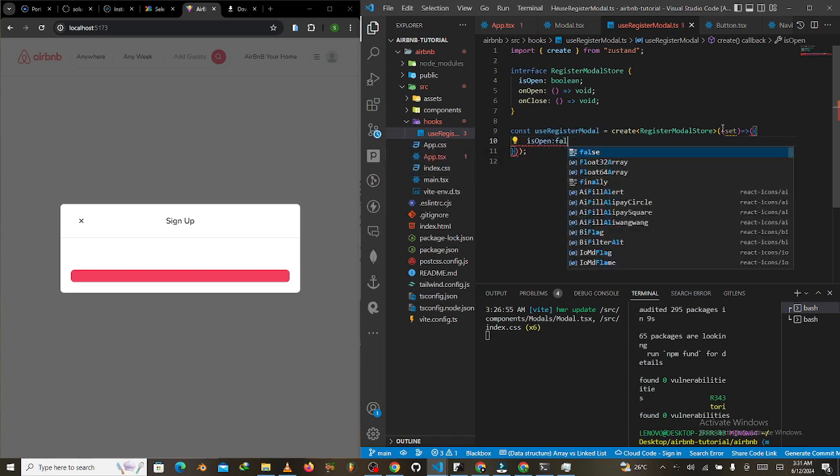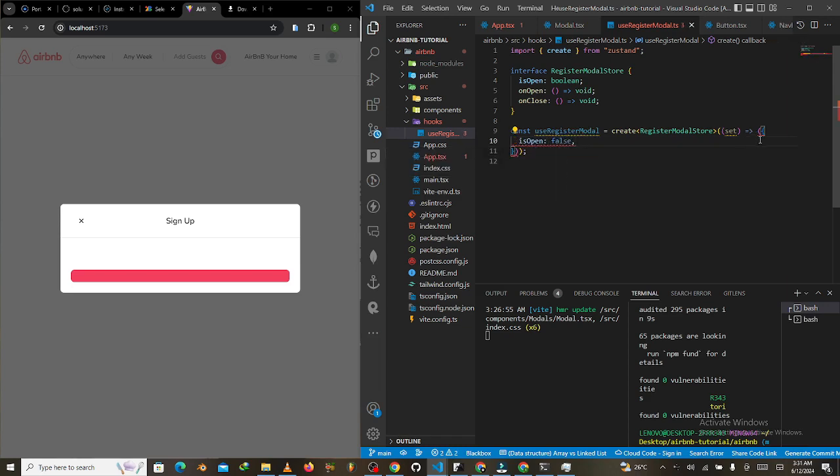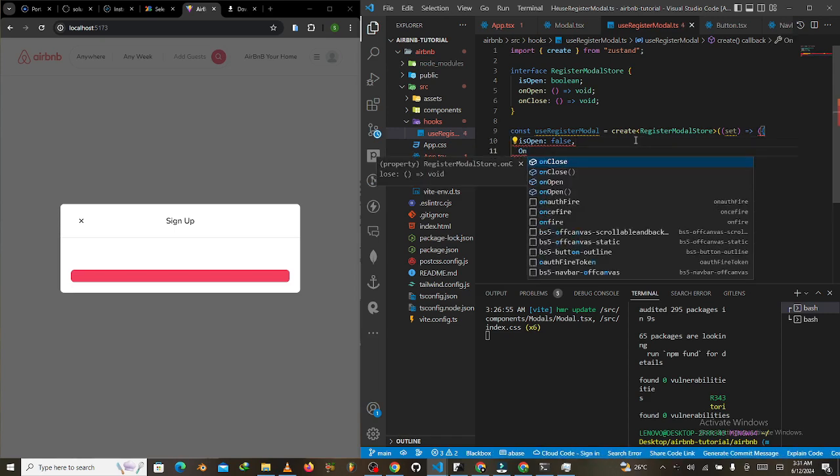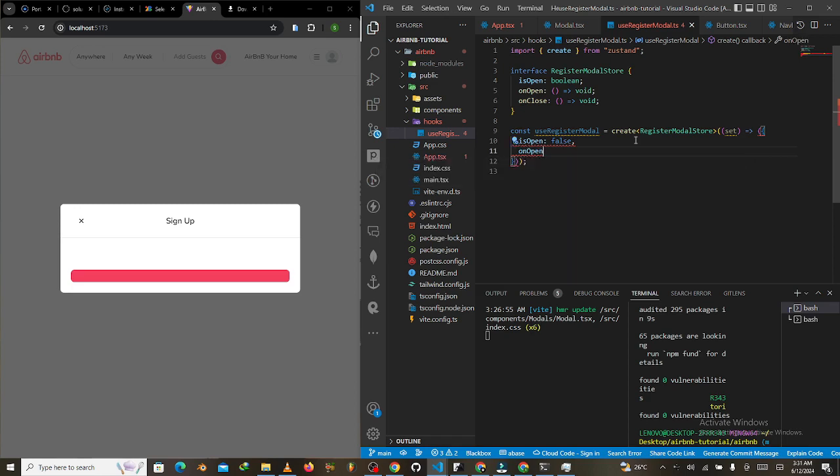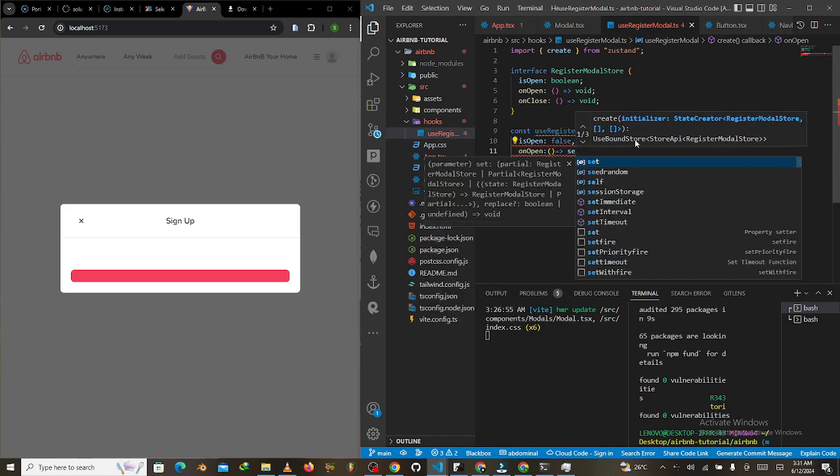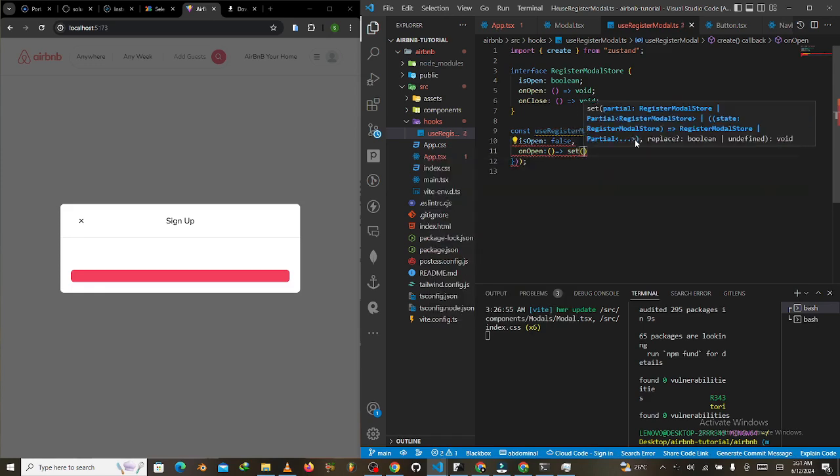We're going to set that default to be false. And then you can say onOpen, you can set that one to also be false. Then we set that to be a function. We set it, so here we can say set, then we open this, then we see it's open. I want to set that to true.